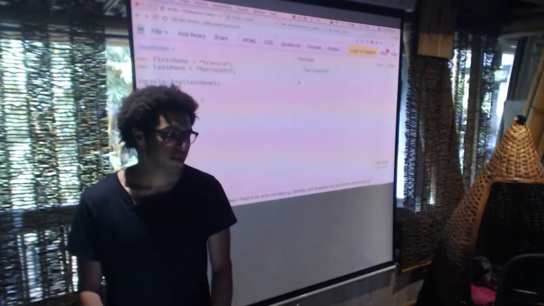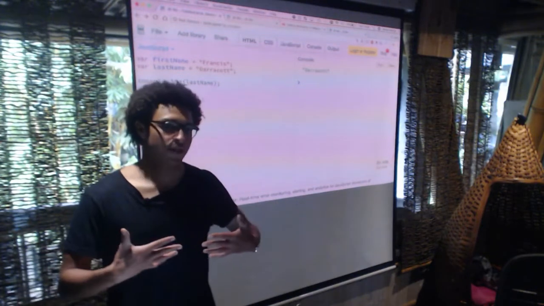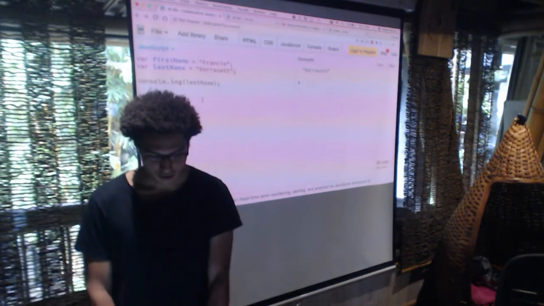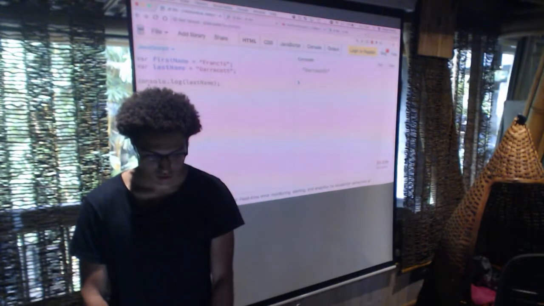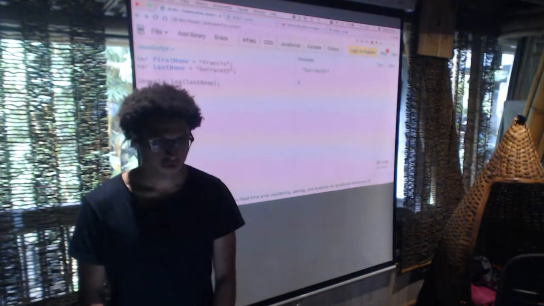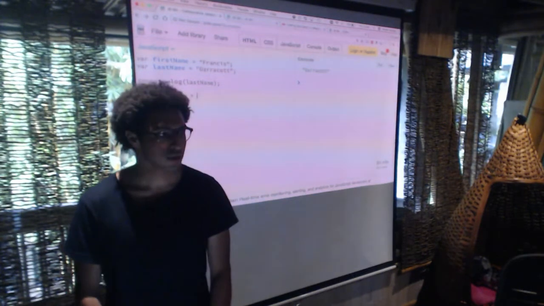Now say that I want to concatenate these two things, how would I do that? I want to create a new variable, say var fullName, and I want to assign a specific value to it. How could I do that?